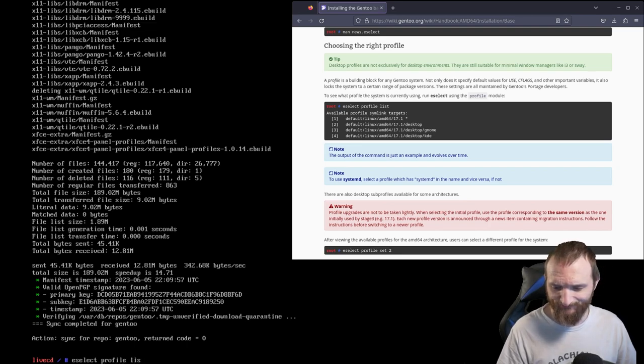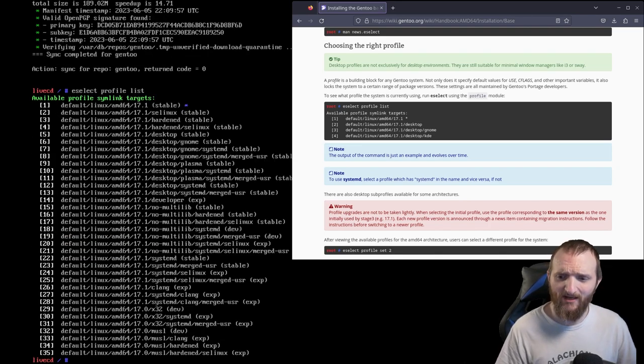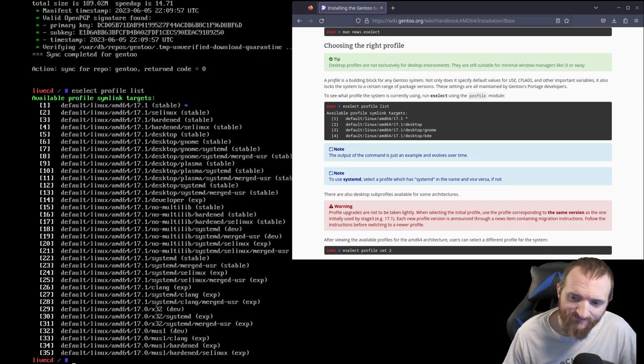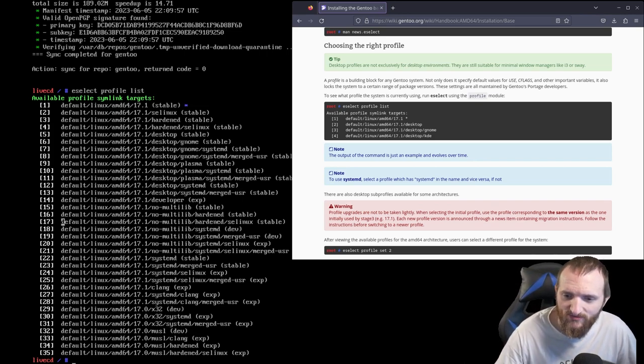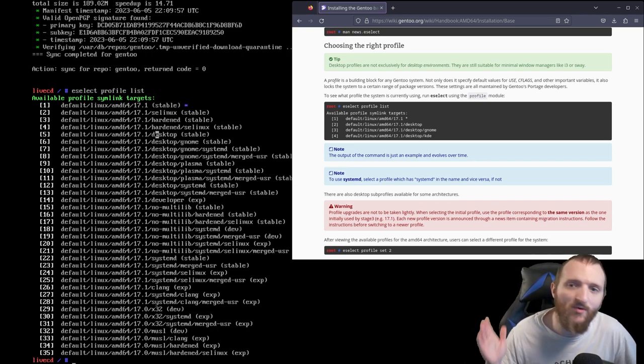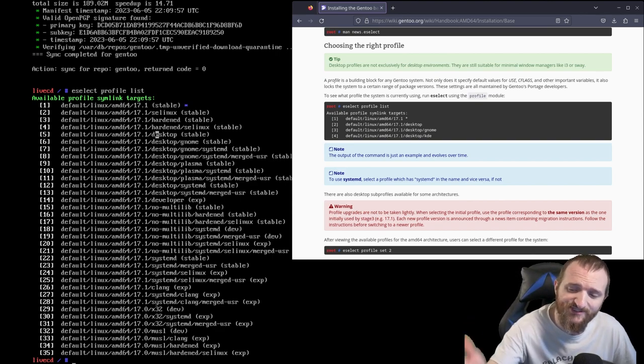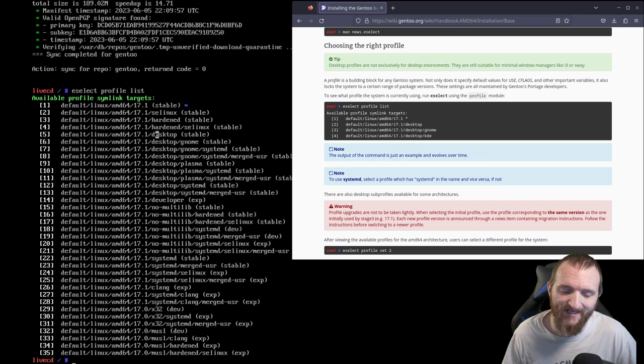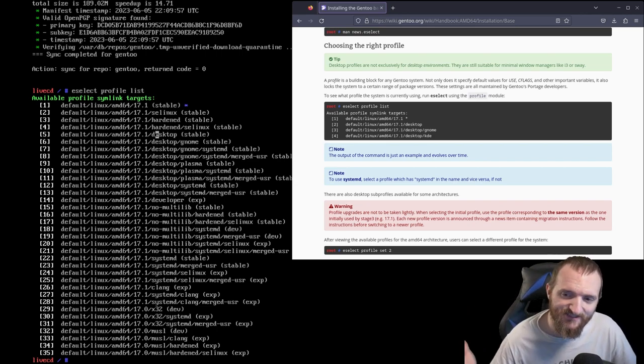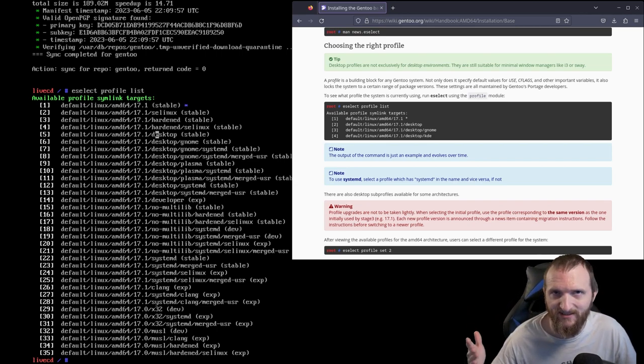So we can do profile list. Okay, now you guys may be tempted to switch to this desktop profile right here. You don't have to, okay? You can if you want to. It's not going to hurt anything. What this profile thing does is it will set some default stuff in your /etc/portage make configuration. It'll set some default stuff for you to kind of help you out.